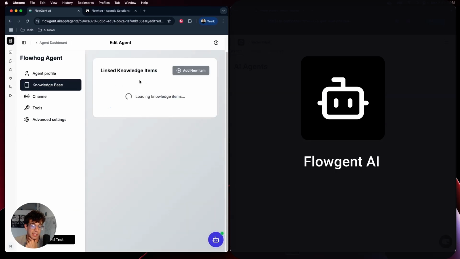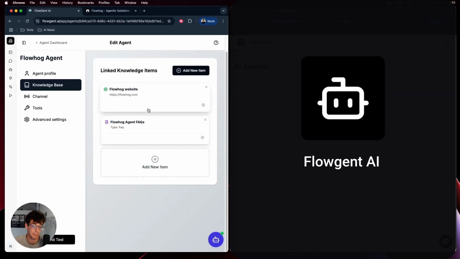Then with the knowledge base, the website is going to be already added automatically. But if you have any presentations, decks, videos, or any other content, you're going to be uploading it here, because this is where the chatbot is going to get the information from to reply.